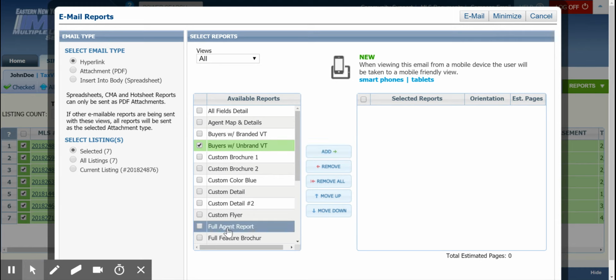Okay. Never send the full agent report. That has really protected information that should be kept to just realtors. That'll have the number of days on market, when it's expiring, the listing agent's contact information, the seller's name and information sometimes, and that's not what we want to be sending buyer clients, okay? So always send buyers the unbranded virtual tour.